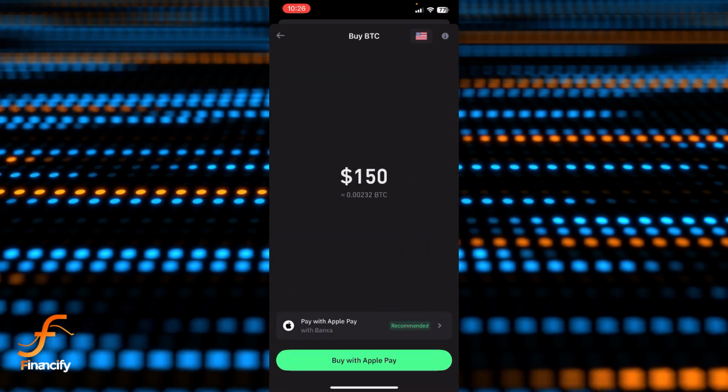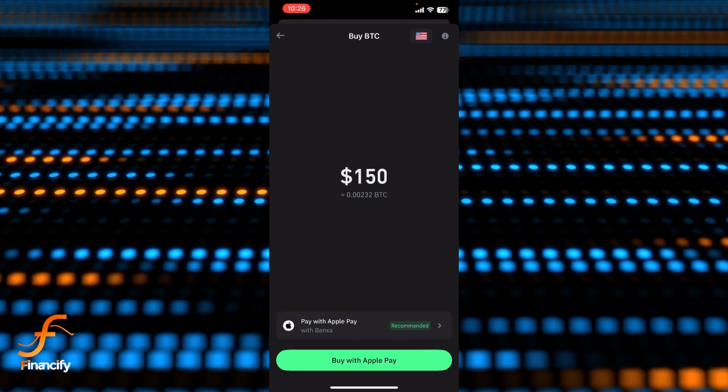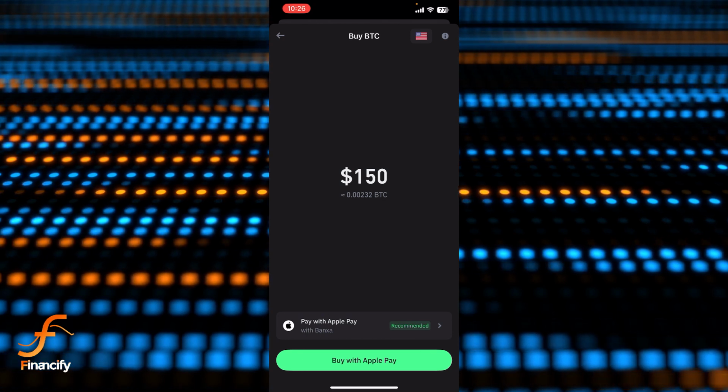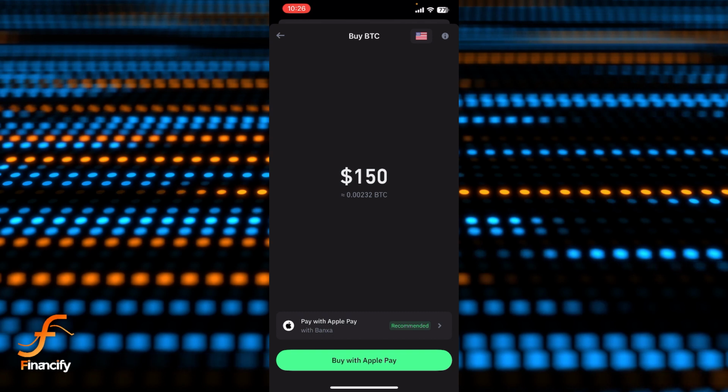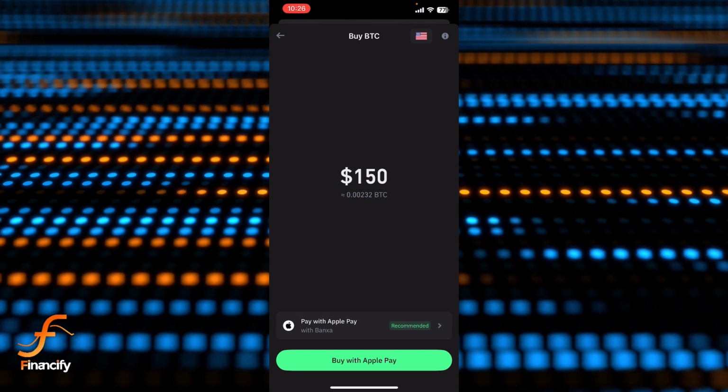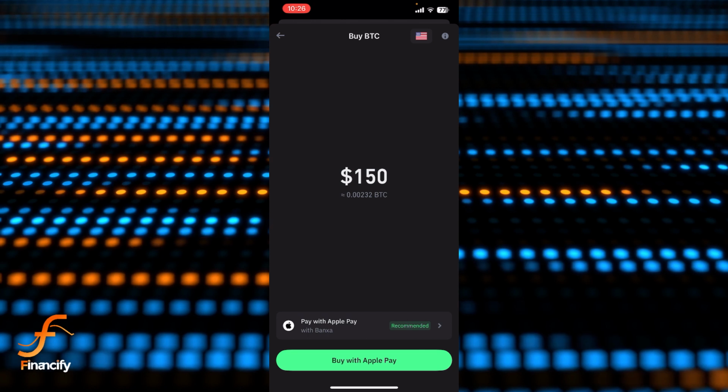And now once you complete all the things, you simply need to tap on buy with Apple Pay, and you need to complete more formalities. Once you verify yourself, you will be able to purchase your Bitcoin on Trust Wallet app successfully. So basically this is how you can purchase your Bitcoin on Trust Wallet app.